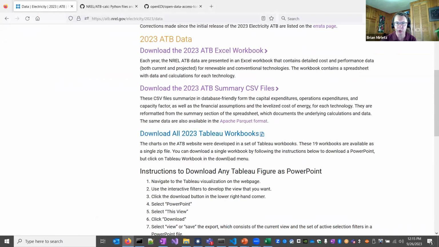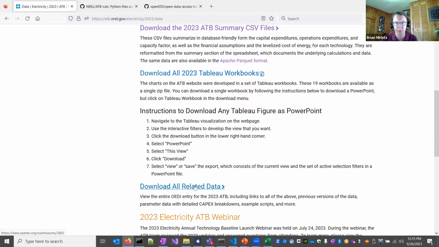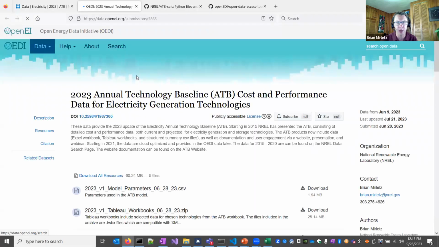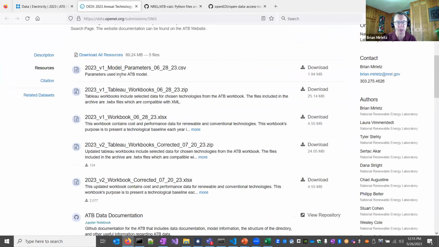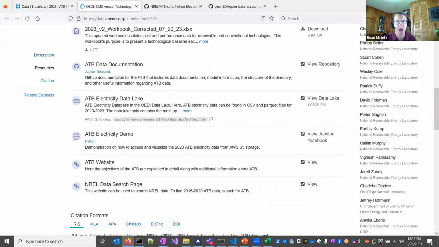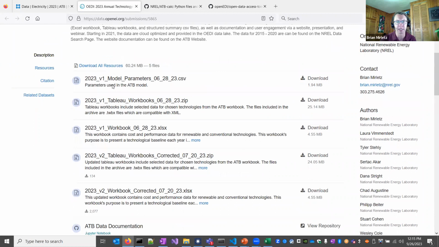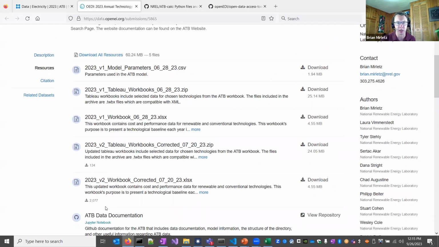One other note is that there are a lot of other different data sets that we provide in addition to the Excel workbook. If I open this download all related data link in a new tab, we can see some of the other types available on ODI. That includes the Tableau workbooks, the parameter data for more detailed parameters for individual technologies, and the Electricity ATB data lake. These are all different ways to access the ATB data. Just ATB-calc focuses on this Excel workbook.